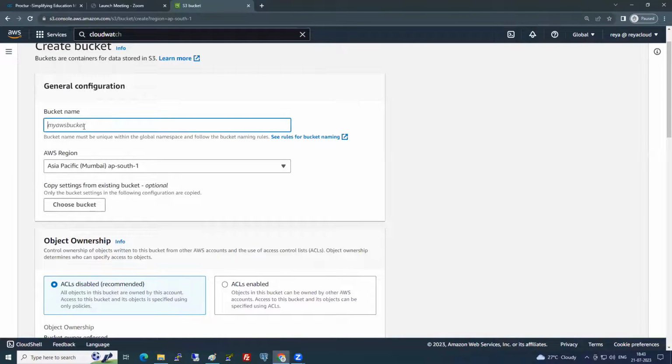Okay, it is asking for the bucket name. Bucket names are universal, no? Is it possible to create a bucket called test?